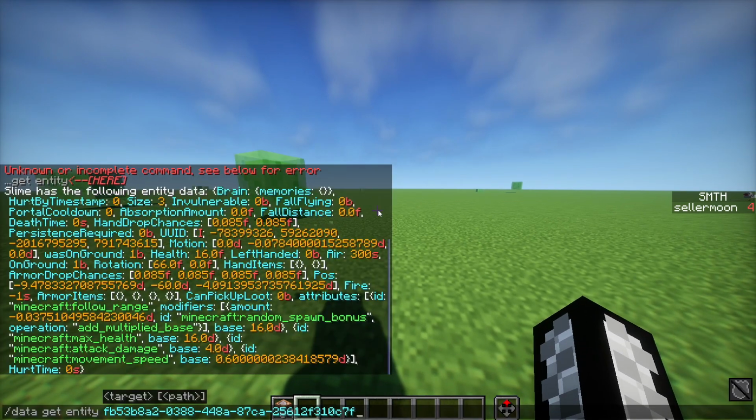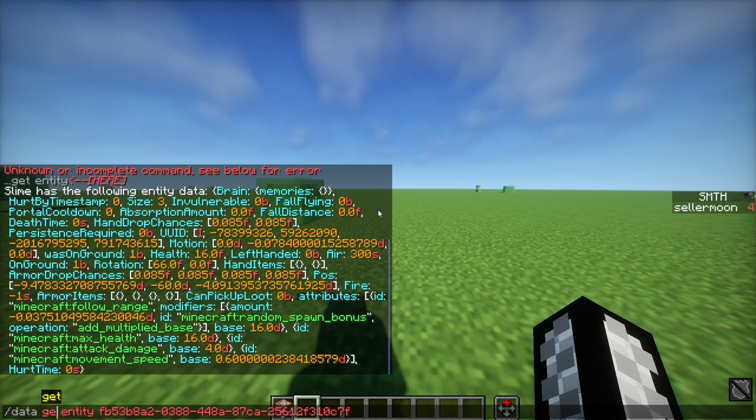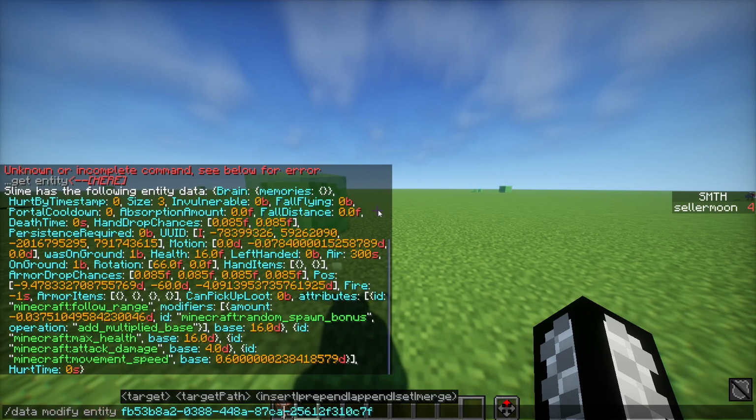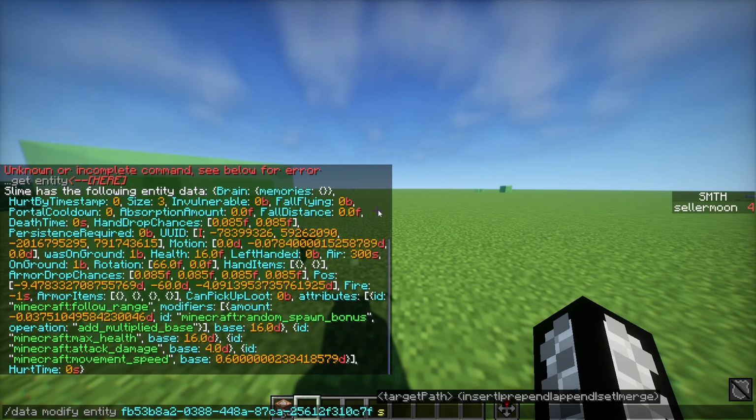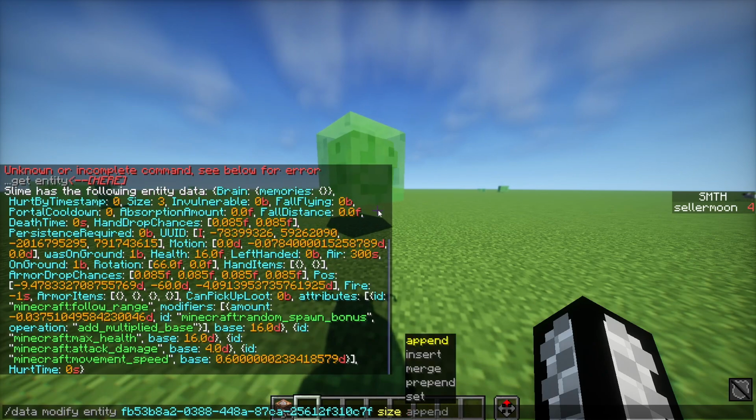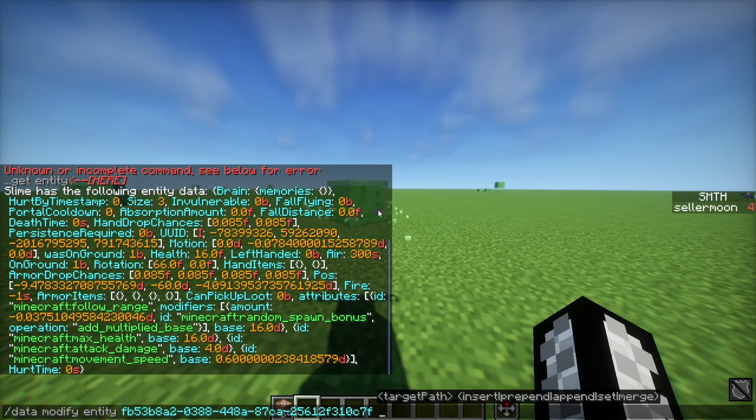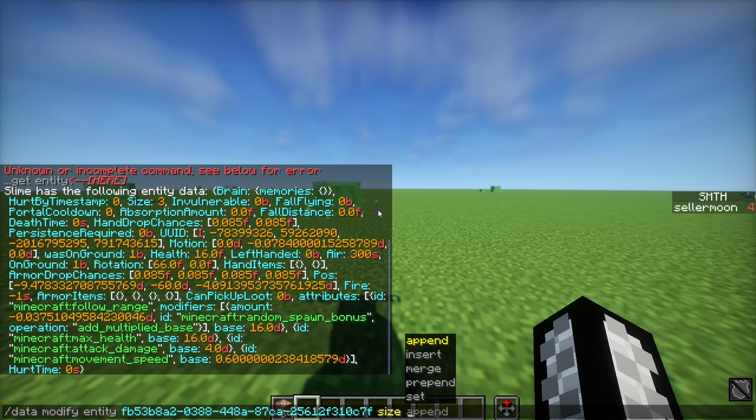I can also do data modify. I'm pretty sure that's what it is. It would be, yeah, modify entity, and then you can do something like here, size equals, like, no wait, what would it be? Yeah, size. I don't really know how this works. I'm gonna be honest, I don't really mess with this stuff when I'm doing commands.